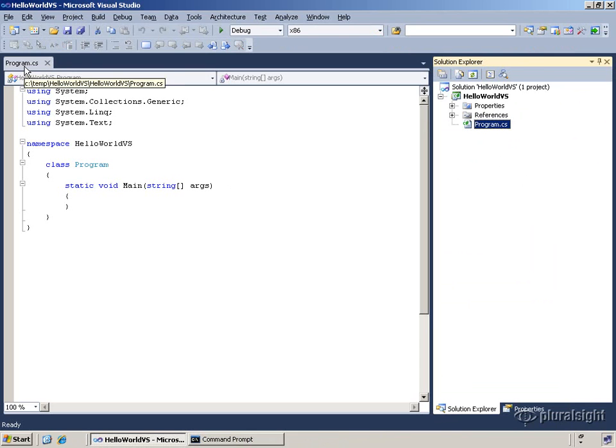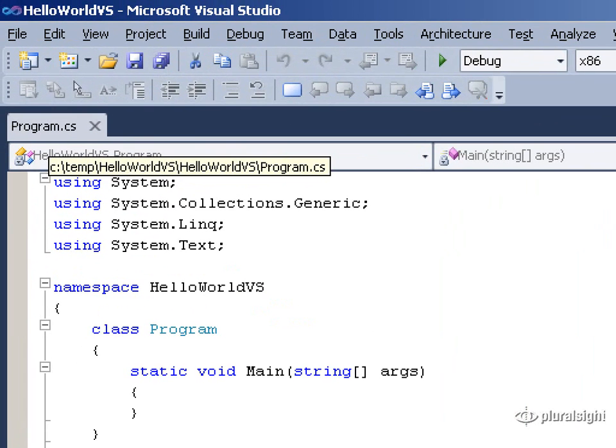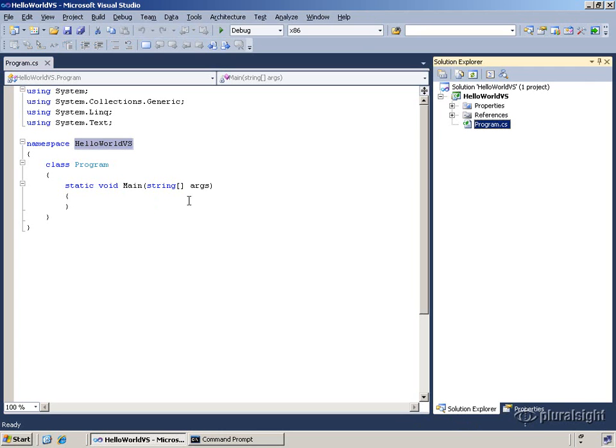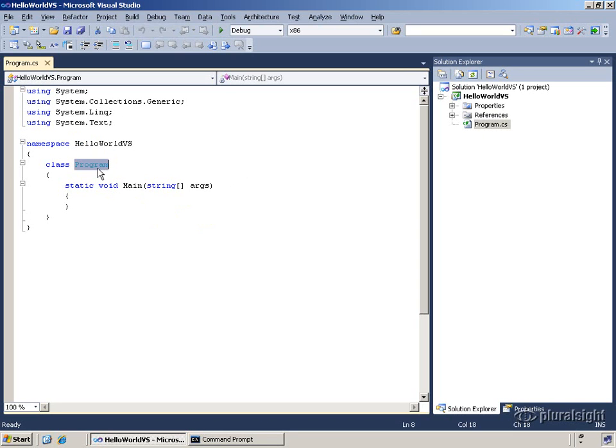So this is program.cs. This is the source code for my application, everything I have so far. We already have some namespaces that are included for us. These are commonly used namespaces that you will be seeing in .NET quite a bit. We don't need all these namespaces for this simple application, but we'll leave them in place. This is an example of putting our code inside of our own namespace. So by default, our top-level namespace for the class that's in program.cs is going to be inside of a namespace called Hello World VS. We have our program class, and inside of our program class is our main method.